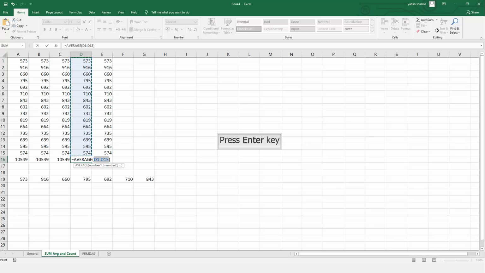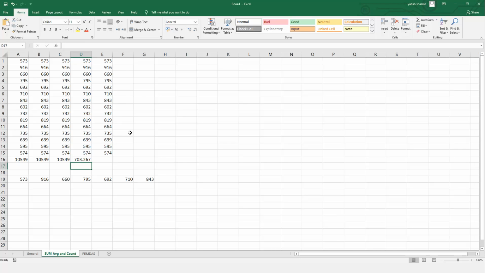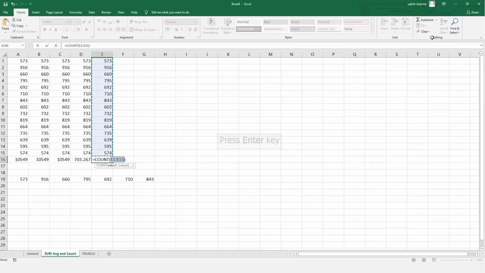You know that the cells that are activated are shown in blue dotted lines. Confirm that this is correct by hitting the enter key, and you can now see the average of the cells from D1 to D15. The exact same works to count the total number of entries too. Just head over to the AutoSum function, choose count numbers, confirm that the section highlighted in blue dotted lines is the section which you want to count, hit enter, and you have your answer.